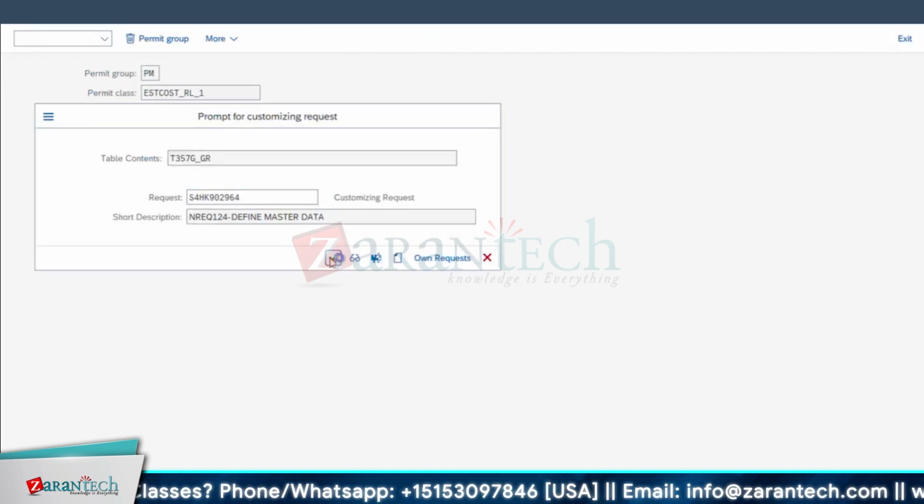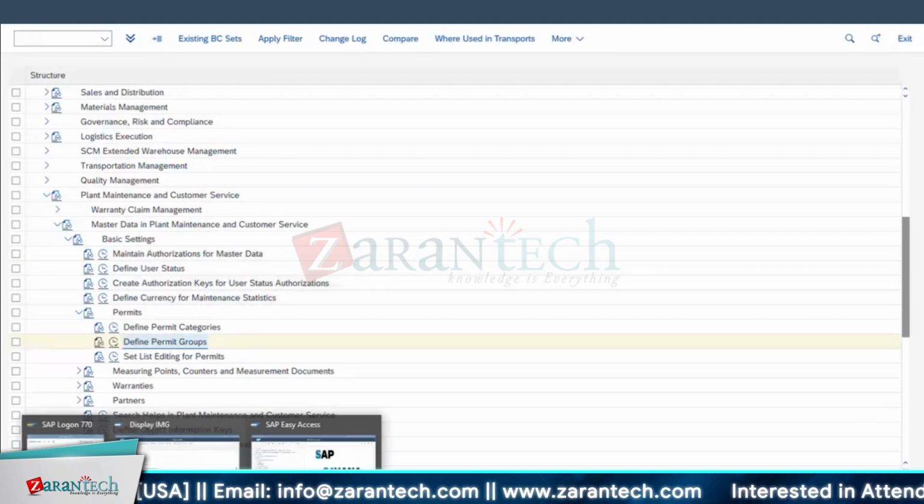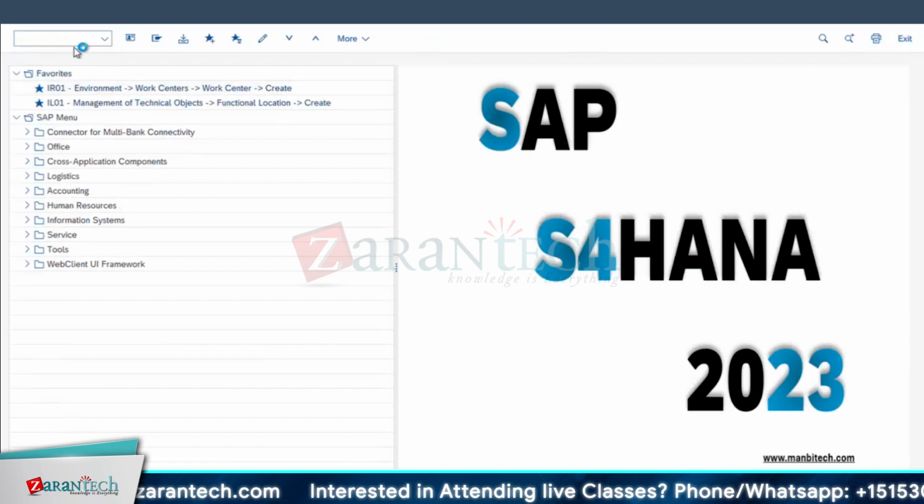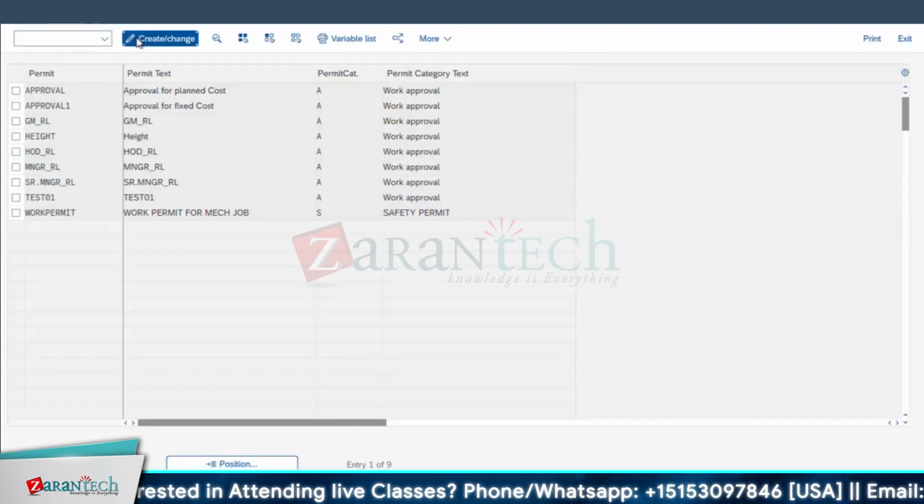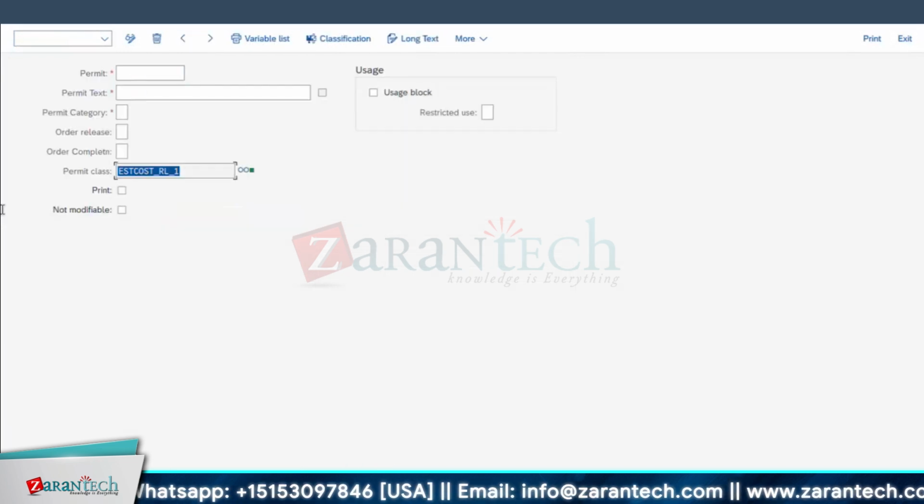Okay, I guess it is not taking some refresh values, so let me create a new group. Now again I'll go back to permits, IPMD, for creation of the permits. Let me go for permits. The same permits I'll create under my permit class.